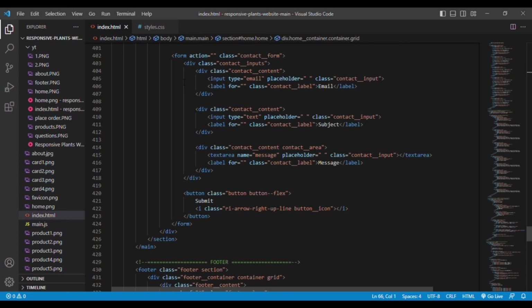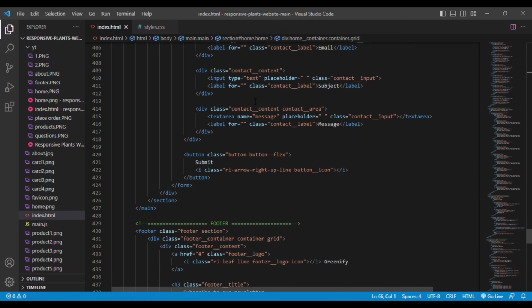We are using input. I always tell you to use the type attribute. Here I'm using email as type, so that if you don't mention @gmail.com, it won't accept it. It will show an error to you, so that it gives a more professional look to your website. Then here type is text, the subject, you can mention the subject.